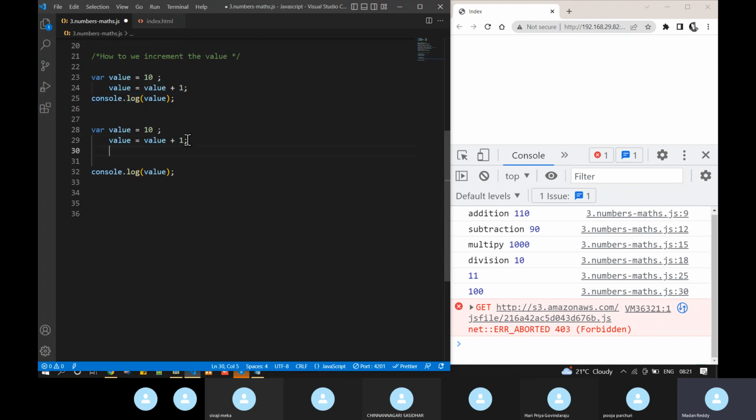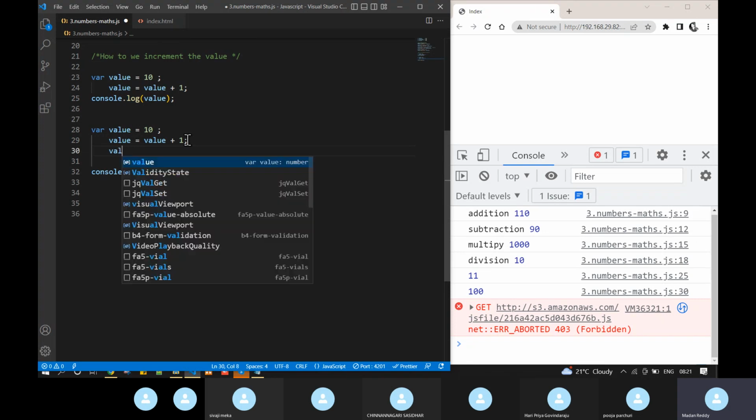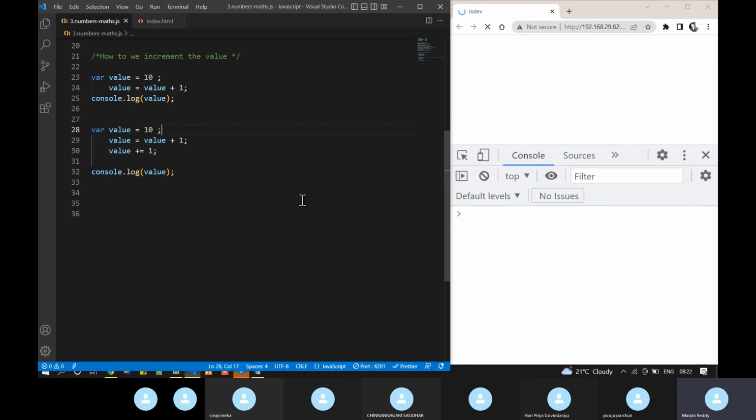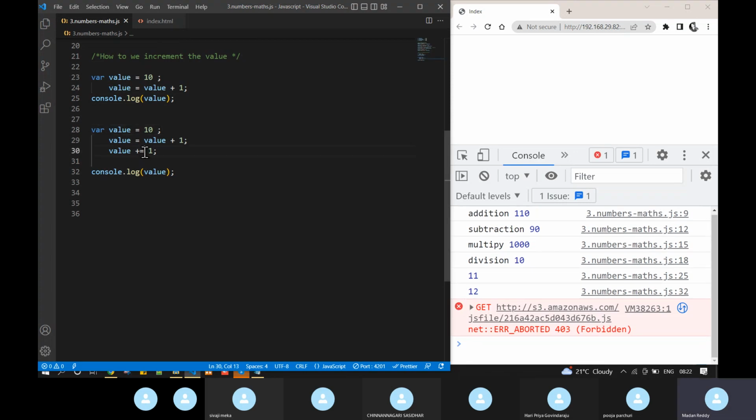So in this approach, value plus equal to one. So this statement is also okay. Okay, this statement is also okay. So let me save all and see that again. So let me remove this. So this approach is okay and this approach is also okay.